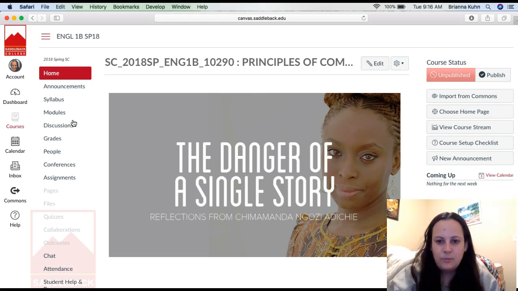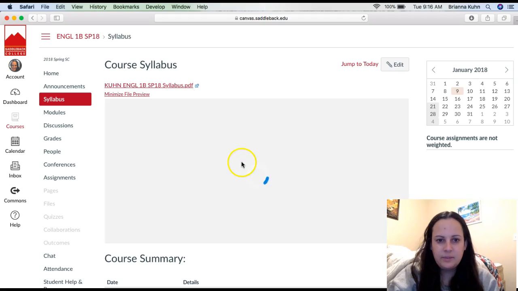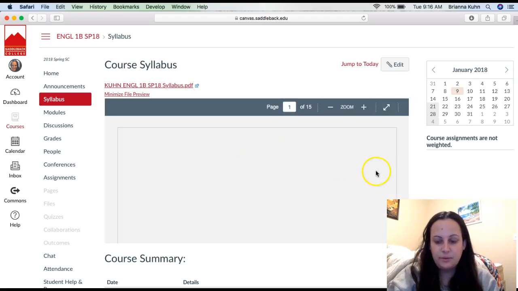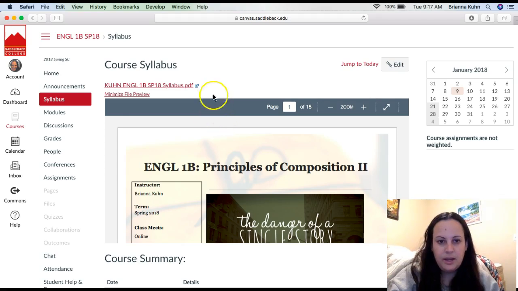And so we're going to start with the syllabus. So all you would have to do is click on the syllabus tab. And then you can either click on the magnifying glass, which in Canvas will allow you to view the embedded document right there in Canvas and scroll, or you can click on the arrow and it will download to your computer. And for the purposes of this video, that's what I've decided to do.